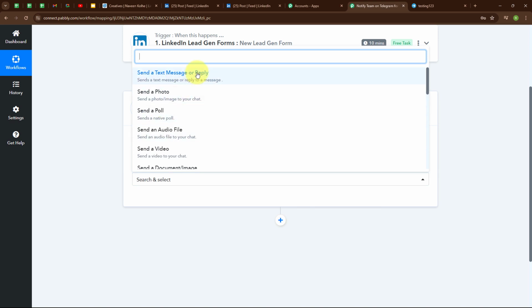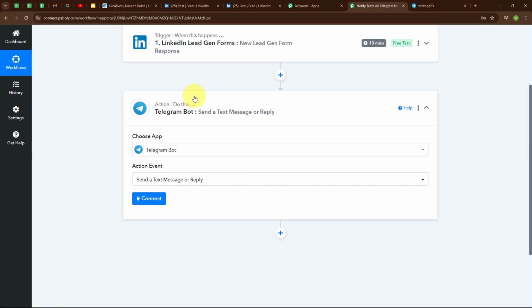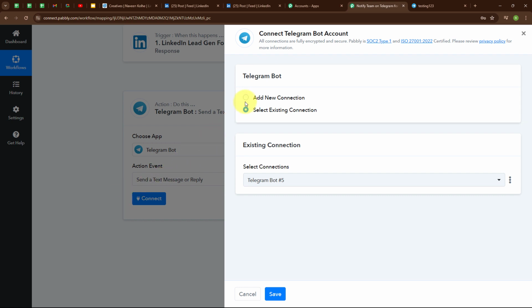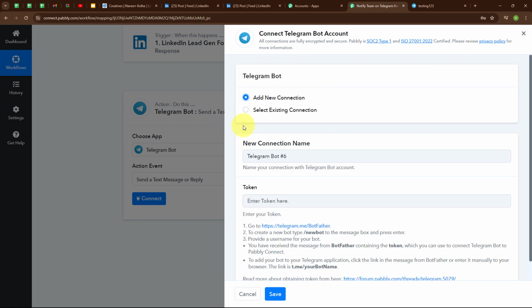And my action event is send a text message or reply, so that whenever a new lead is received in my LinkedIn lead gen forms, automatically a notification should be sent to my team on my Telegram channel. So now to connect my Telegram bot with Pabbly Connect, here I'm going to click on this connect. Again here to build a new connection, I'm going to select add new connection. If your Telegram bot account is already connected with Pabbly Connect, then you can click on select existing connection.